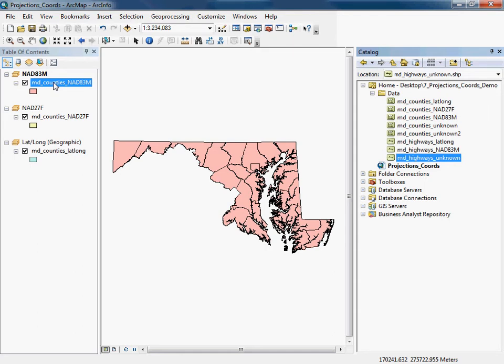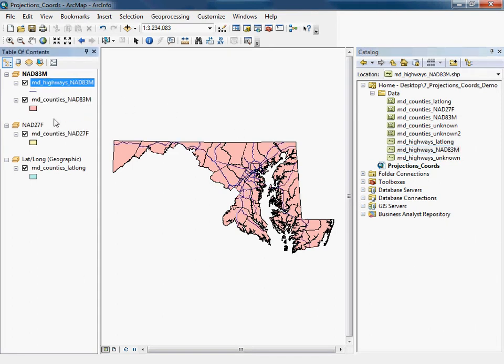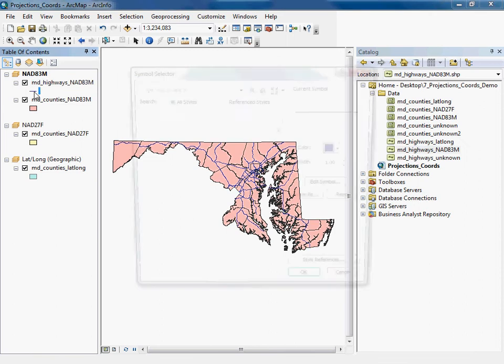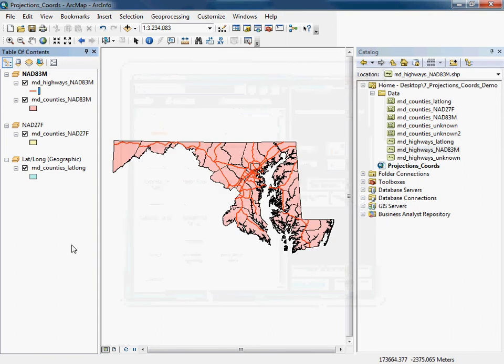that is in NAD 83 meters for the counties, and then I ask someone else in maybe my transportation department, hey, do you have the roads, the major roads or the Maryland highways, and they give me the Maryland highways NAD 83M shapefile. The expectation is that they would line up. So I've gone ahead and added in my highways. Maybe I'll just change the color so we can see that a little better.